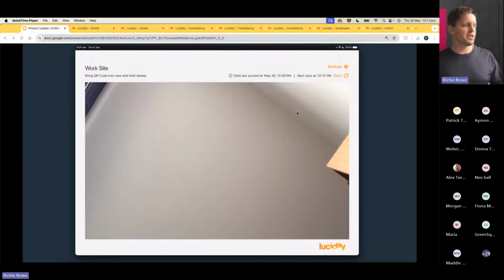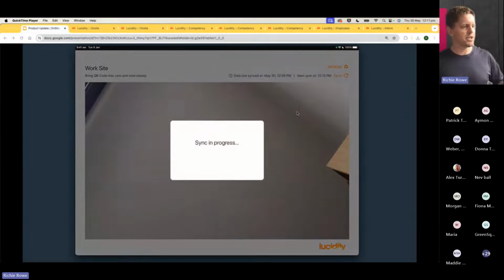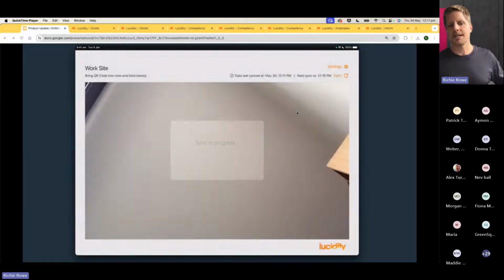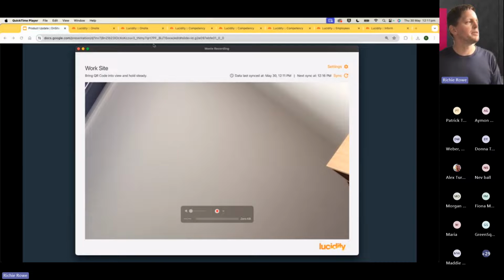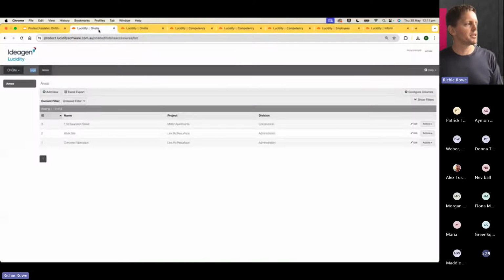Just before I do that, you'll see on the kiosk here that I can sync. So I'm going to manually sync. What that does is it makes sure that any records saved locally are pushed back up to the web portal. It does it automatically every 5 minutes, but you can also do what I just did and make it happen instantaneously. So now I'm going to the web portal.